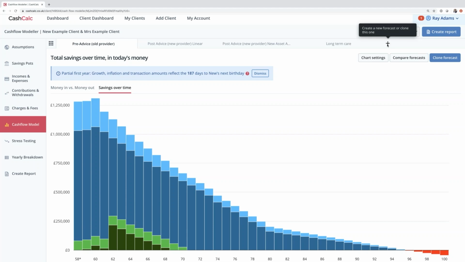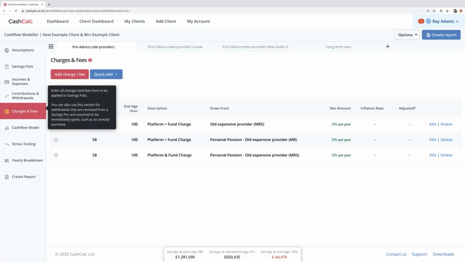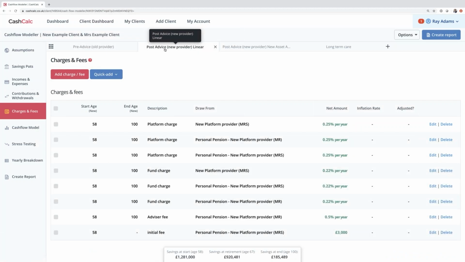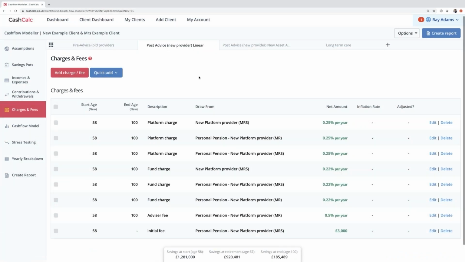So if you spend 20 minutes building a forecast, you can literally spend 20 seconds copying it. You can then go in and make some very small changes. So if you go to charges and fees, Matt, and then click onto the post advice, what you can see is I've cloned it, and then I've literally just gone in, changed the name of old provider to new platform. And in your case, I would say if you use Royal London, you just say Royal London. If you use Aviva, say Aviva. You use Transact, you say new Transact pension.